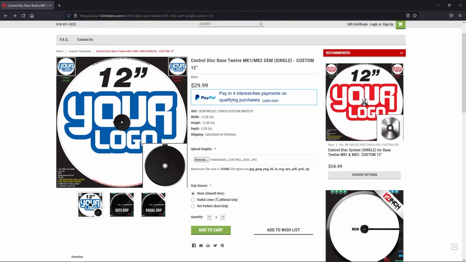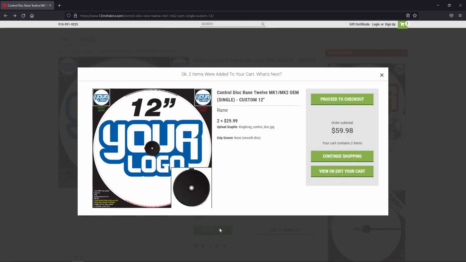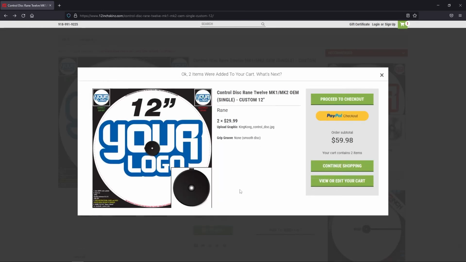Upload a PNG, a TIFF, PSD, whatever you have, or a zip file. But if you find that the file is larger than the upload space, then you have to reduce it or upload a compressed file. Once you're done, just go ahead and add it to cart, and then you can go ahead and purchase and check out.